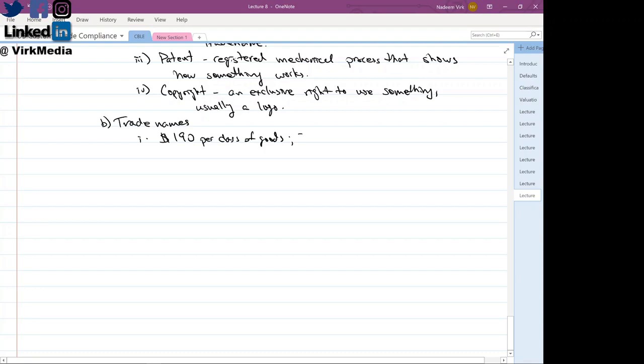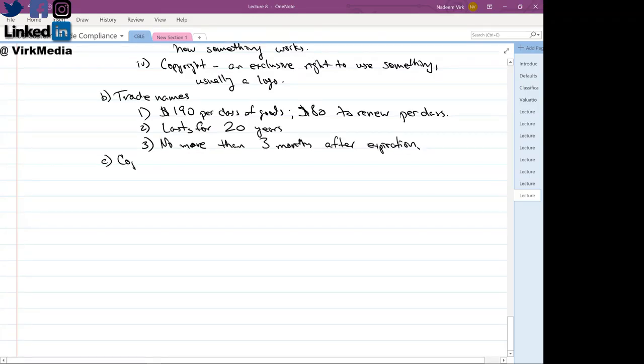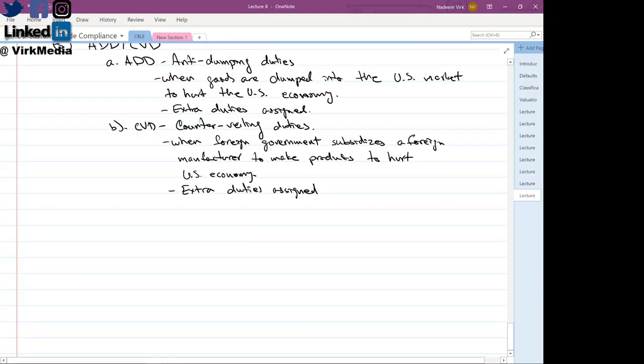And you need to pay $80 to renew per class. A trade name lasts for 20 years. And when you have to renew this, you have to renew a trade name no more than 3 months after its expiration. Next, let's discuss copyright. Copyright, same thing, $190 per class initially, and then it is assigned to those goods or that manufacturer.